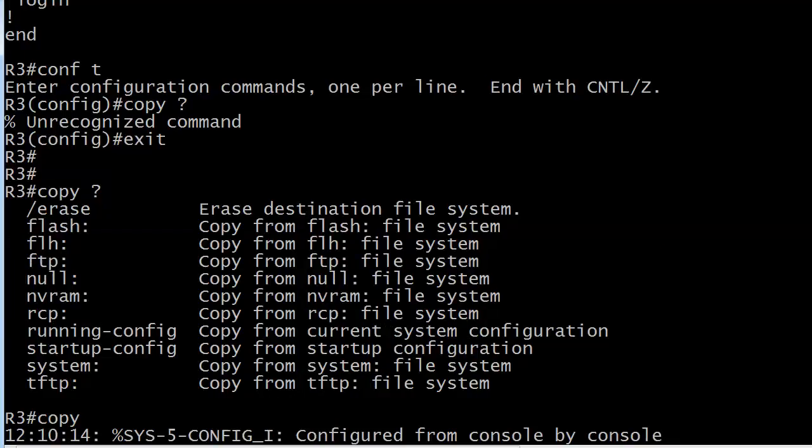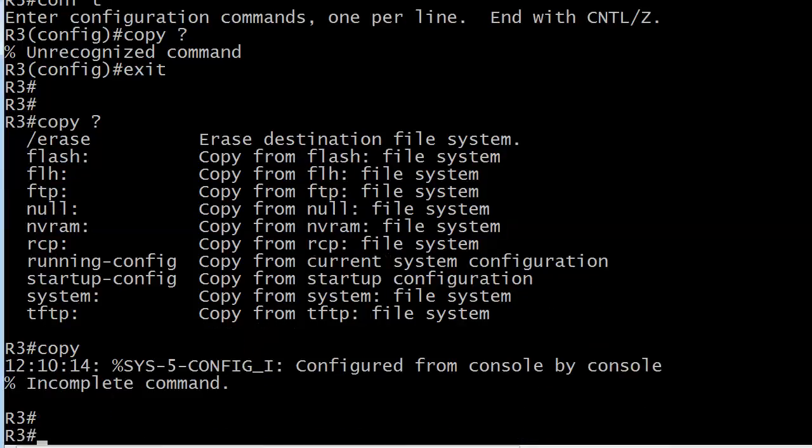Now, we've got an erase option. Let's leave the erase option alone for right now, but it is there. And notice again, every time you put a value in, the first one is from, the second one is to. And we can copy from all kinds of different things. We can also copy from NVRAM. We know what that is. There's our running config and startup config. And copy from TFTP is probably going to be the second most often used option with copy, and we'll talk about why in just a moment.